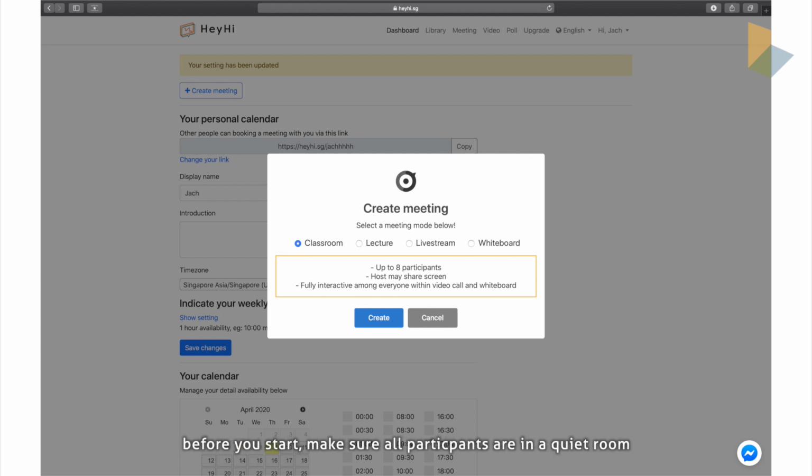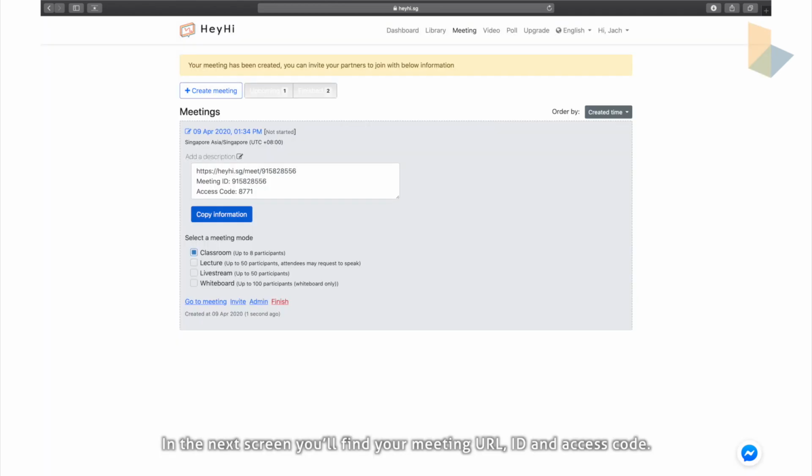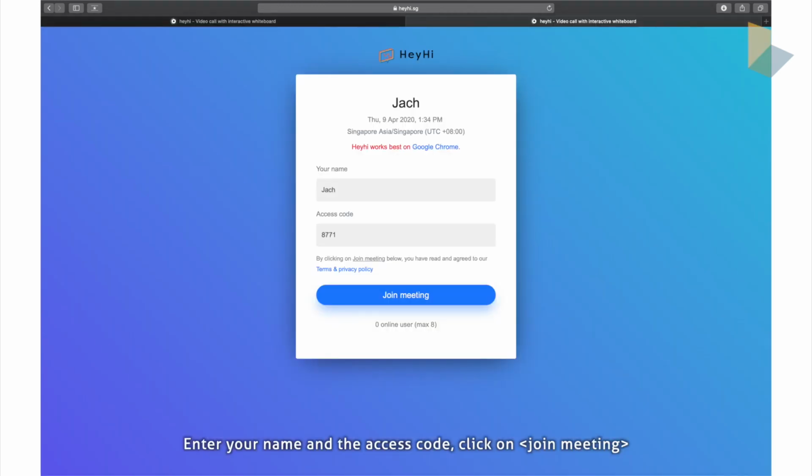But before you start, make sure that all participants are in a quiet room and are using headphones to minimize disturbance and audio interference. So in the next screen, you'll find your meeting URL, ID, and access code. Send all 3 to your students for them to join in the call. Enter your name and your access code and click on Join Meeting.